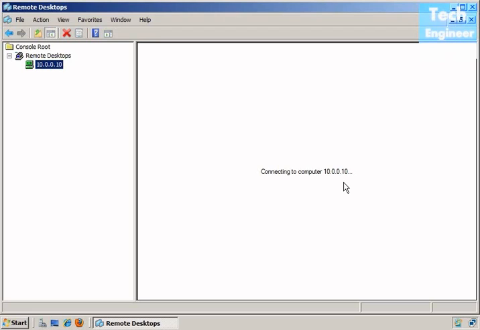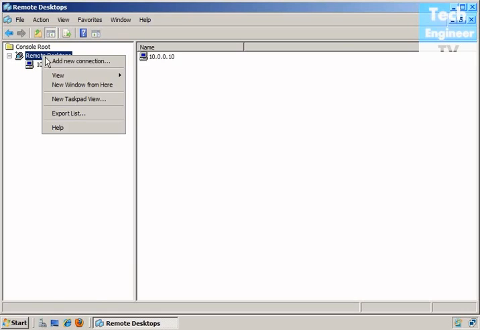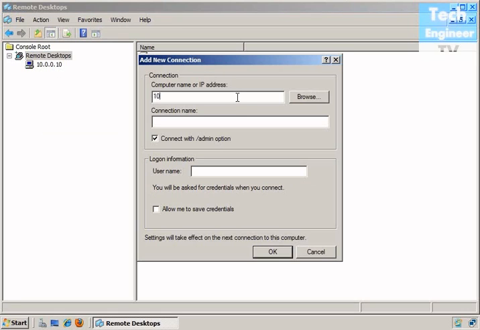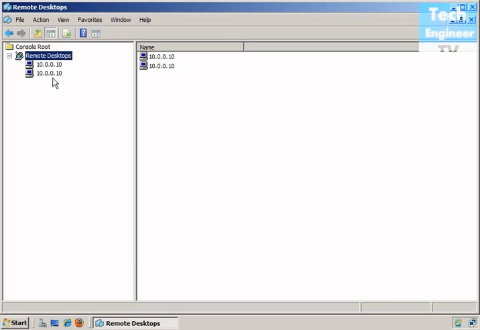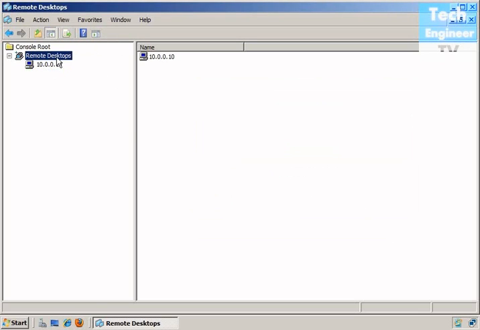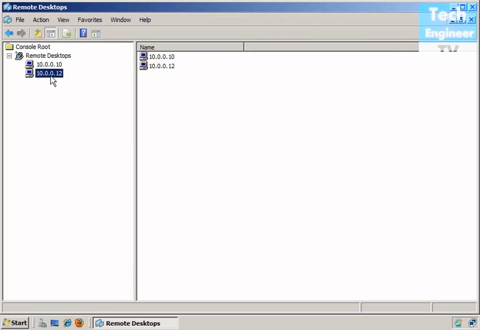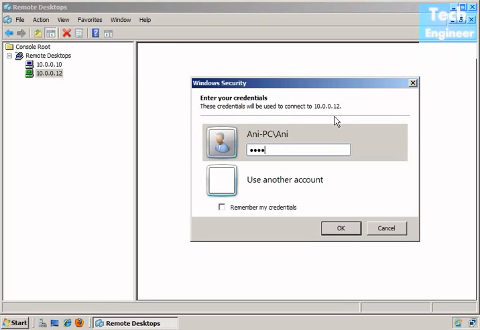Currently it is connecting to the computer. There we go. This 7 machine is now in the small tab. Now again, create a new connection, give the IP address of the Vista computer, sorry, its IP address 12. Delete this. Entering connection 10.12, which is the IP address of my virtual machine. Give credentials.